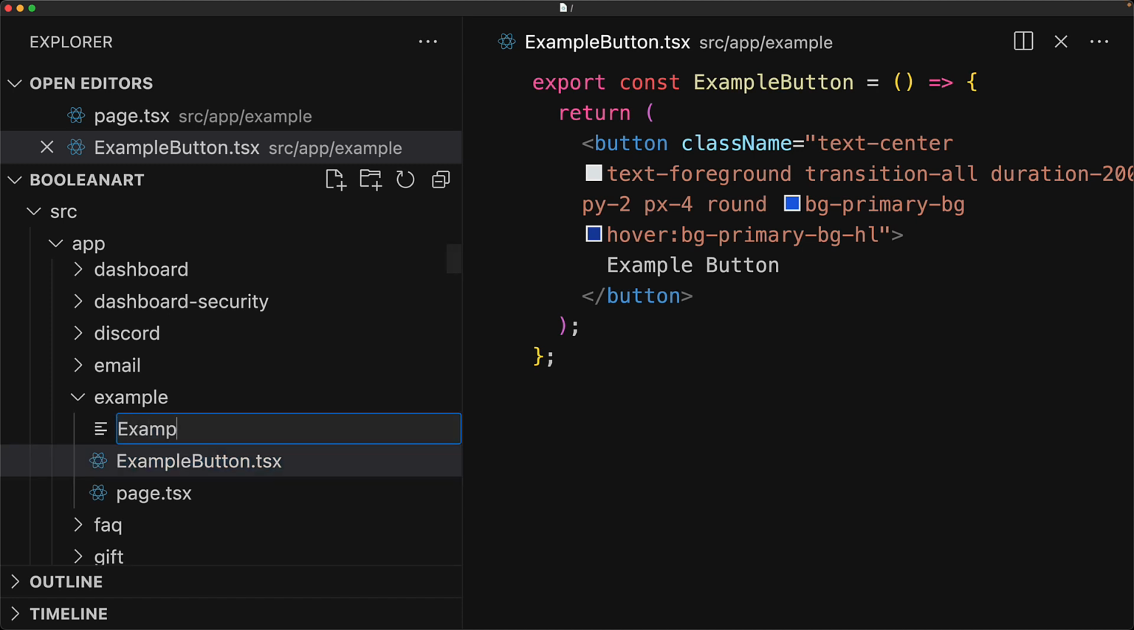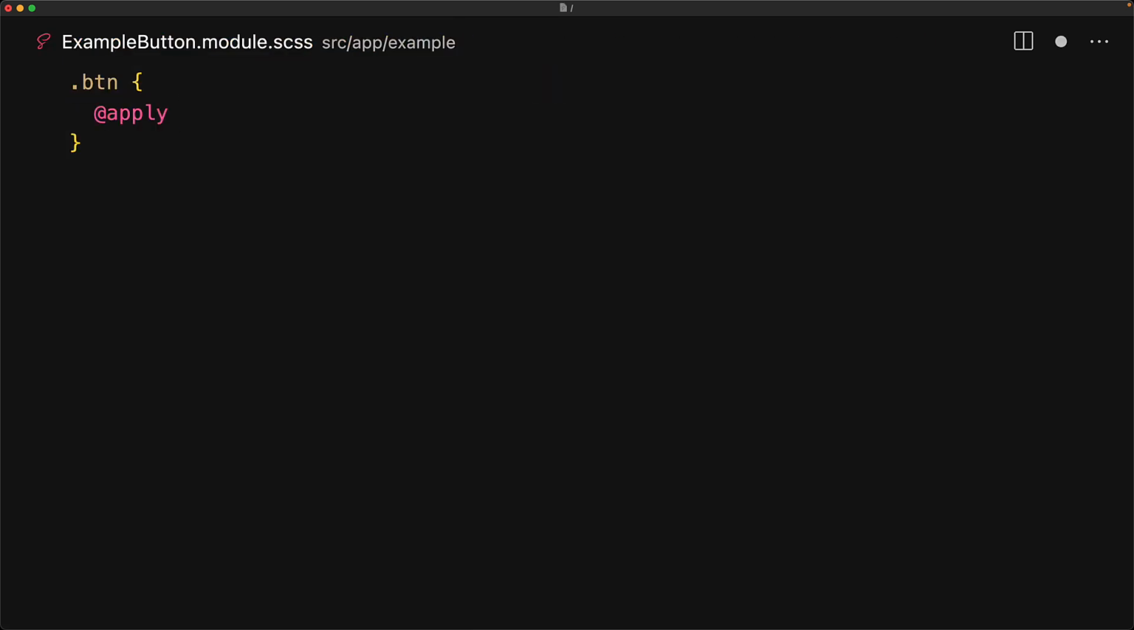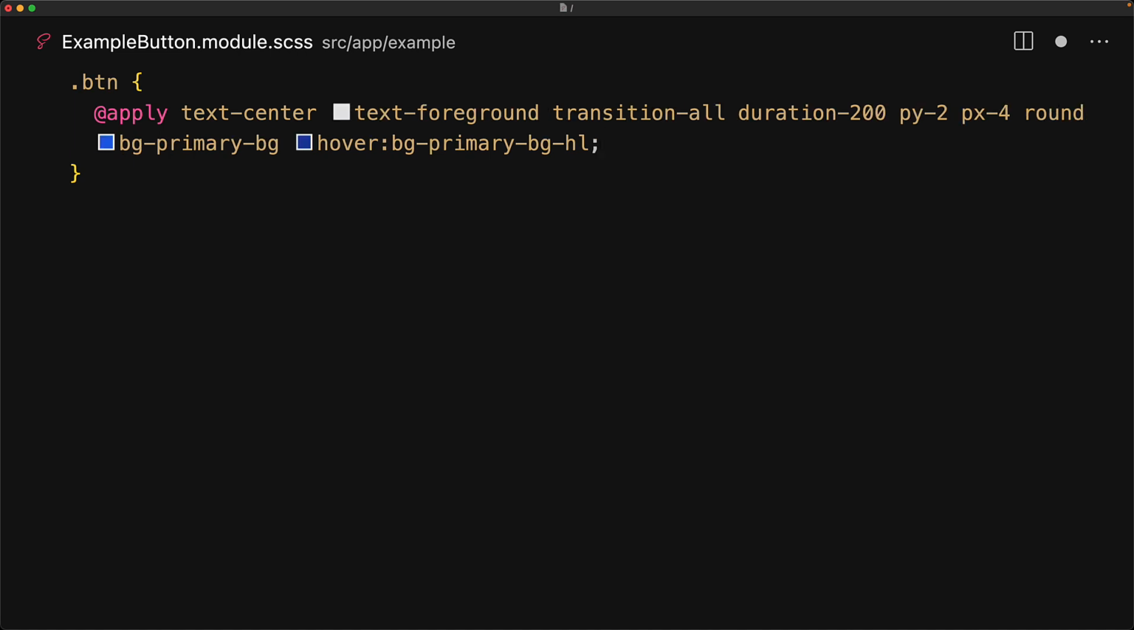The fix to this issue is using CSS modules. So we create an example button.module.sass file within which we create a simple class called btn and then we bring in the Tailwind classes by using the Tailwind apply directive. Now Tailwind does own the apply directive, which means that any classes that we provide, Tailwind expects to understand them, and since it doesn't understand round, it is going to complain about it quite loudly.